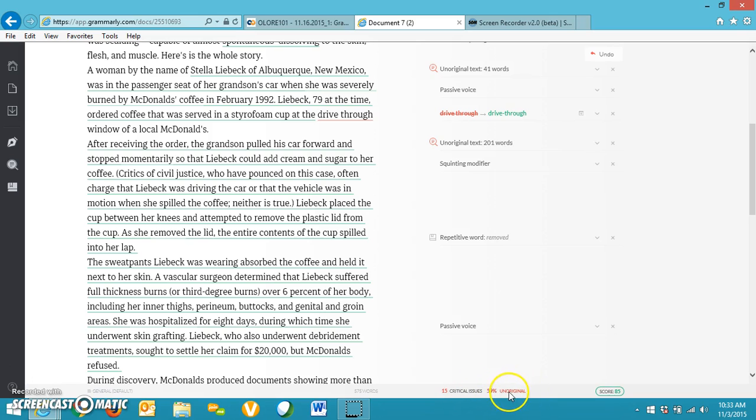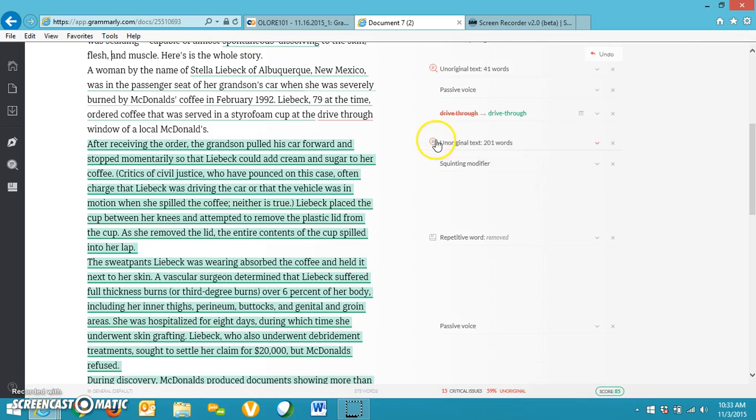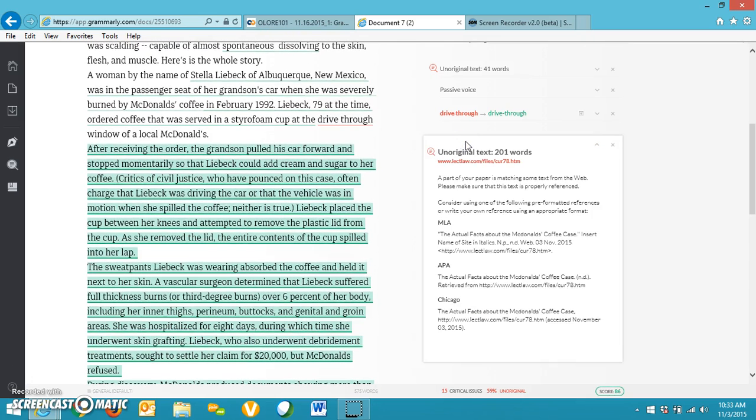Now a quick word about unoriginal text. So for example, this is what it's going to look like. The magnifying glass, unoriginal text, 201 words, which is a lot. So plagiarism is essentially using somebody else's work. So copying and pasting from a website, using direct information from books or other articles.